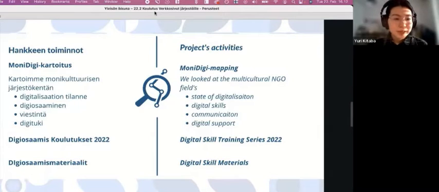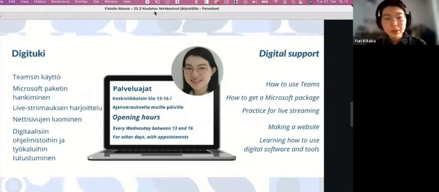And the next is digital support. This is what I'm providing: individual guidance for organizations' employees, board members, or volunteers. You can contact me anytime, but I'm available especially on Wednesdays from 1 to 4 o'clock, when you can just pop into Zoom or call me or email me, so I can quickly respond to your messages. For other days, we can decide on the date and time, and we can go through your needs in peace.